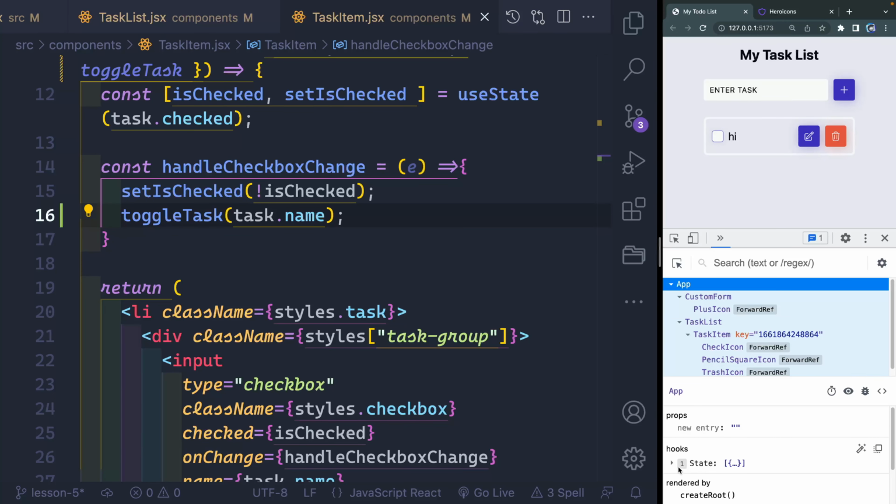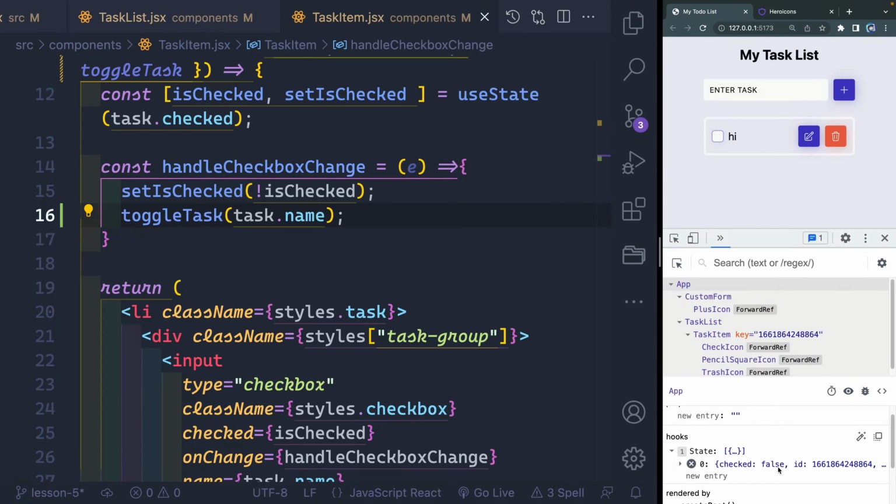And let me come up top here, make sure we've got the state visible. So this checked false, that's what we're looking for. If I come in here and check this, it should not only update the UI, which would be right here, but it should also toggle that state. And nothing happens. Let's see.